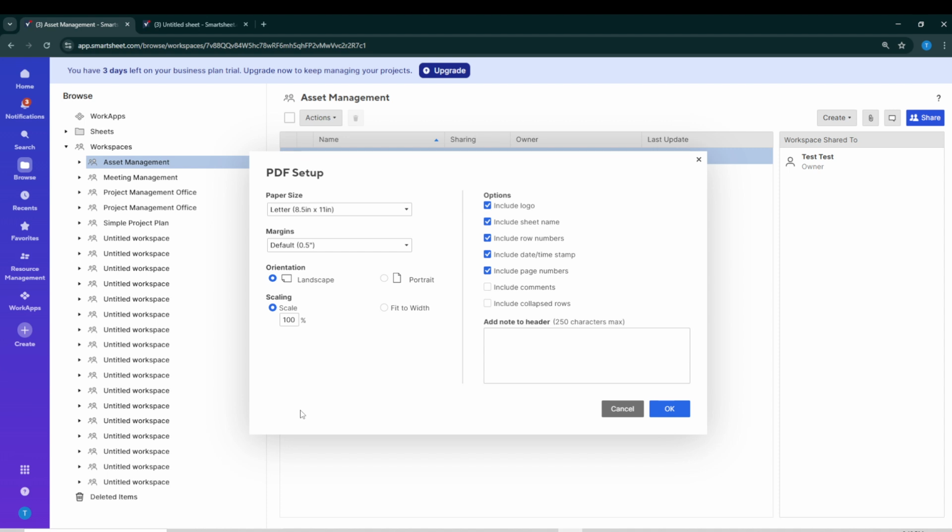That's all there is to it. You now know two simple ways to export to PDF in Smartsheet with the same set of controls available either from the File menu or by right-clicking from Browse.